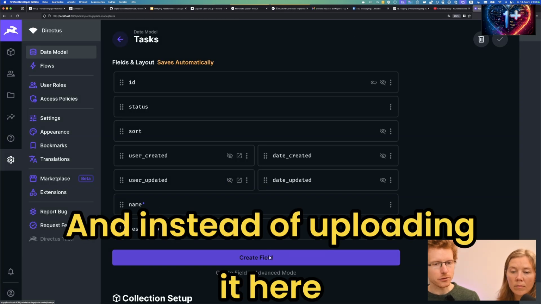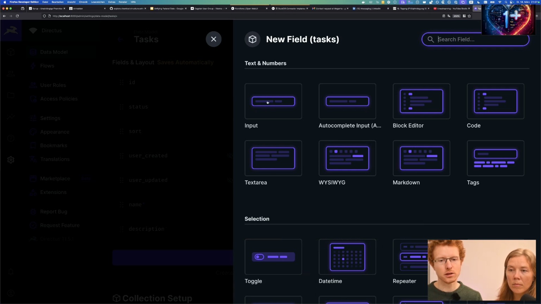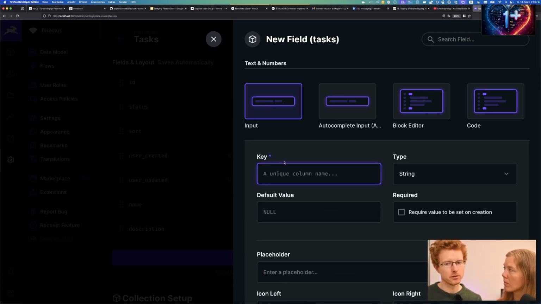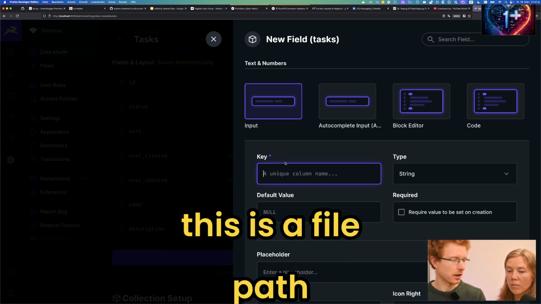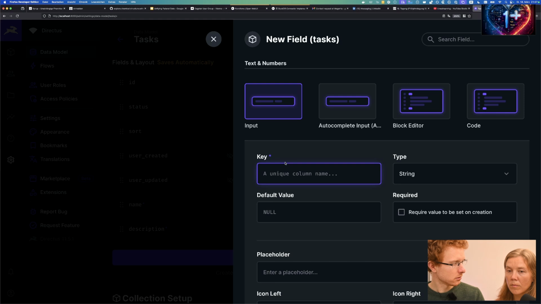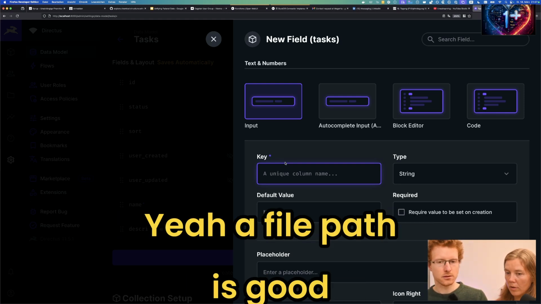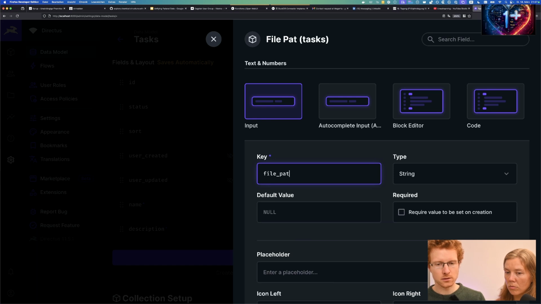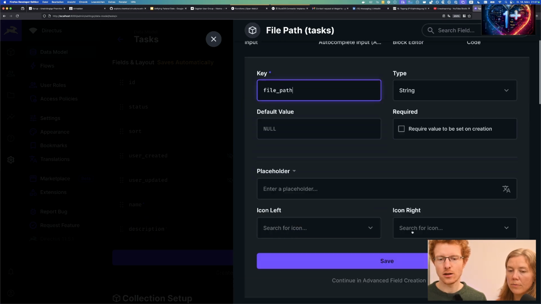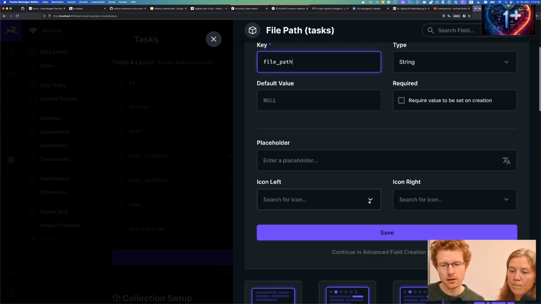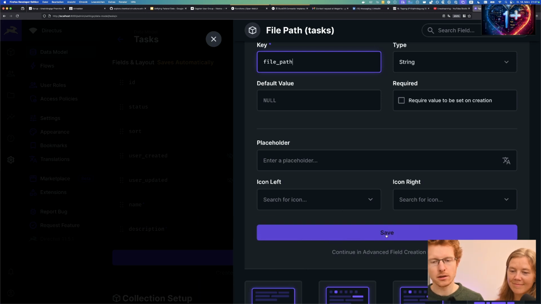And instead of uploading it here, we could just make another text input and say, this is the file path. That's for simplicity. For now, let's assume this is a file path. Is this okay for you? Or do you prefer to upload it? Yeah, file path is good. But I wouldn't put it on required, because sometimes you have it, sometimes you don't have it. Yeah, that's totally fine. Can even give it a cool icon, but for now, let's just skip that.